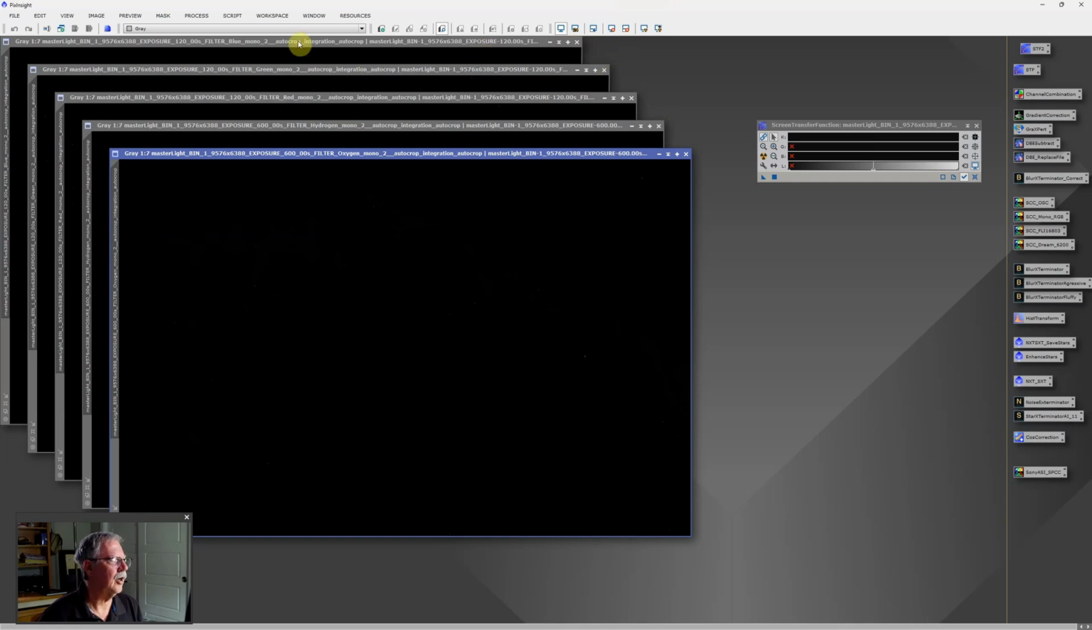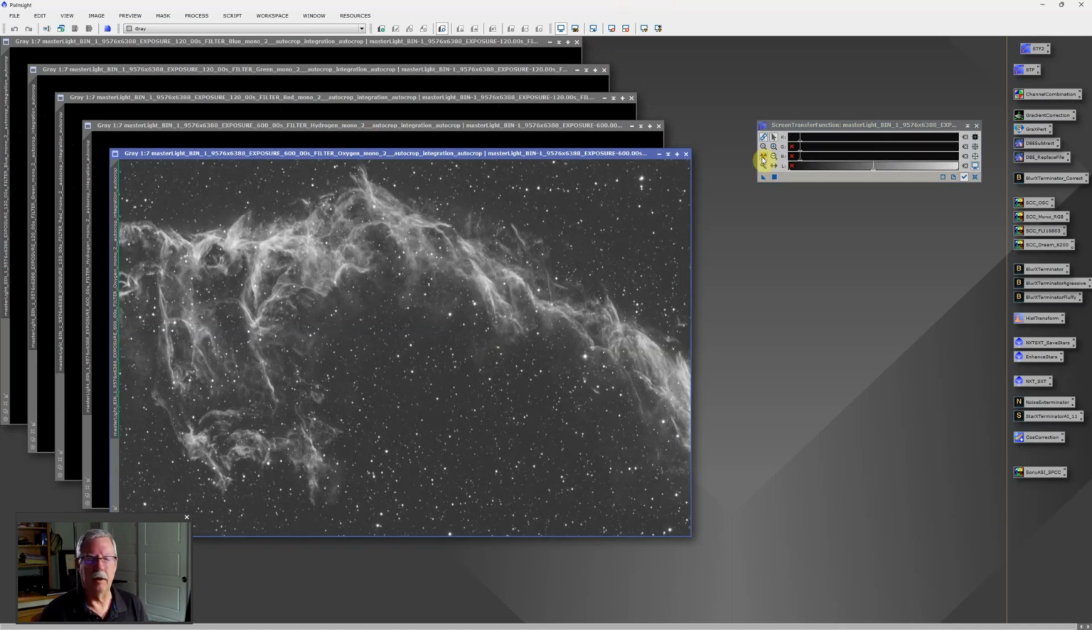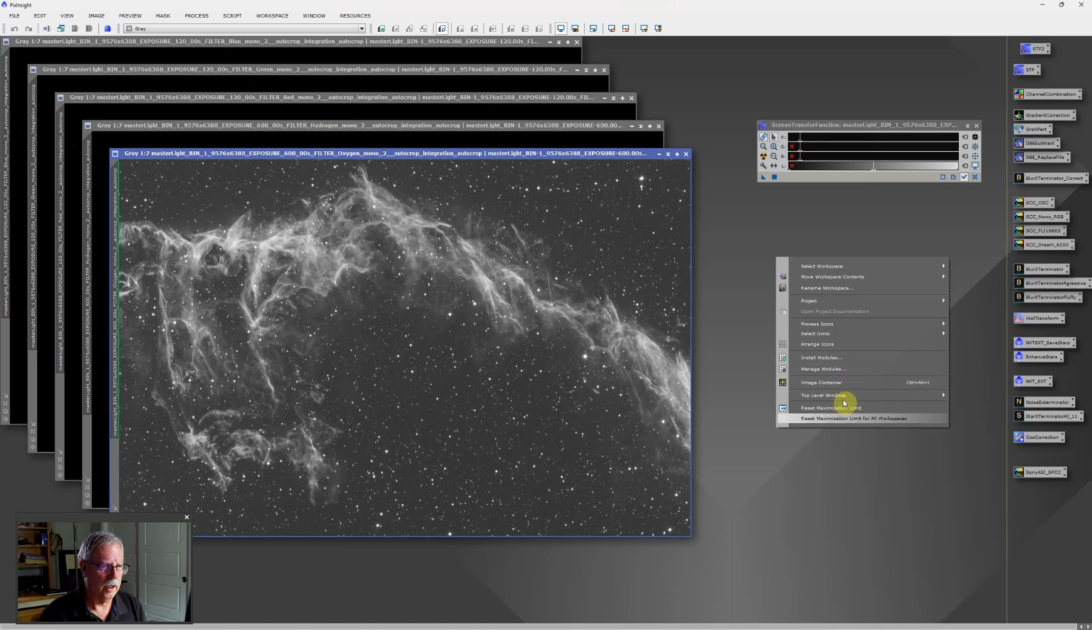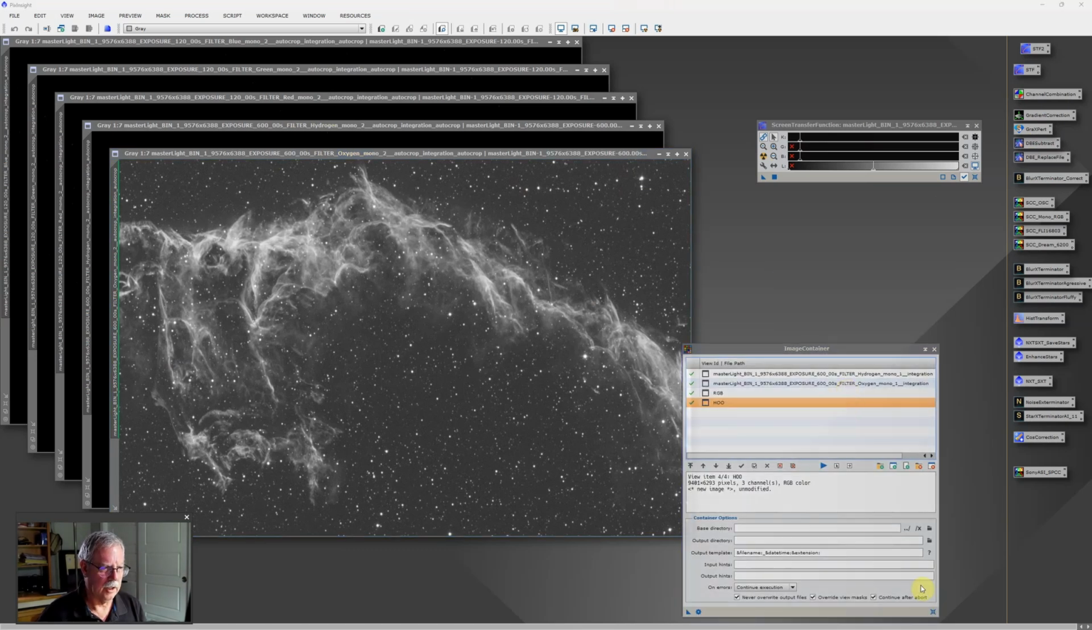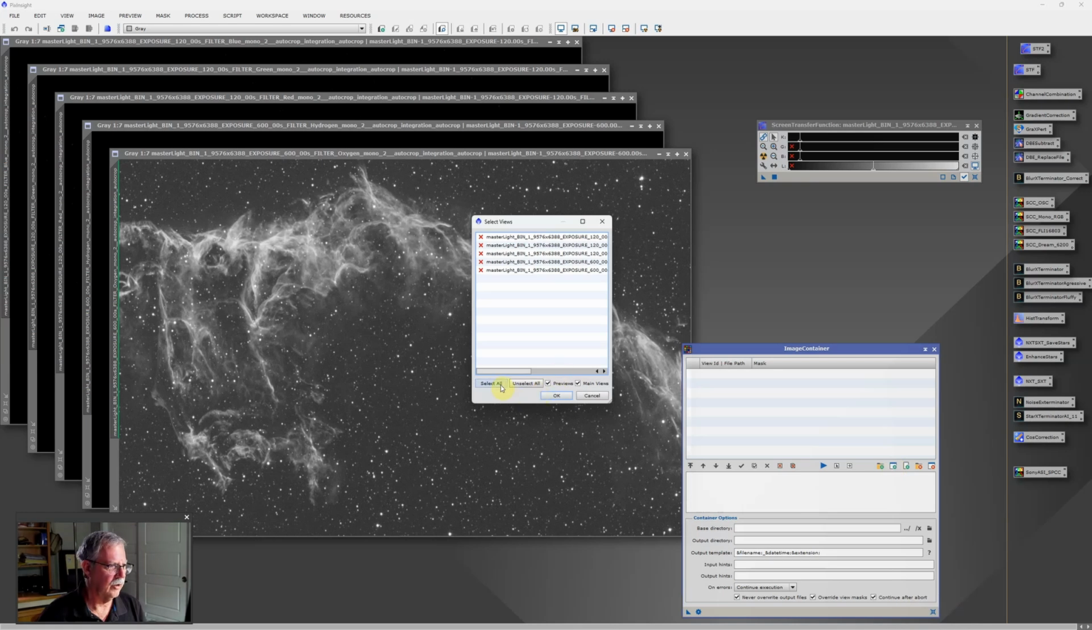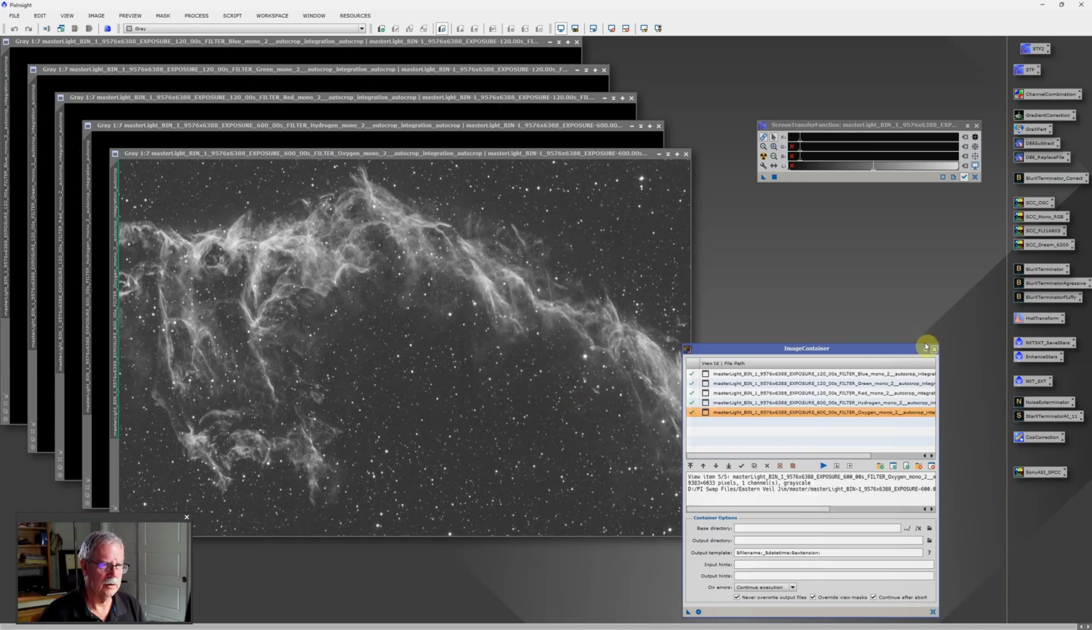Okay, so here are our 5 auto crop images, and we have already basically done that dynamic crop by doing the auto crop. So we can jump straight into Graxpert or gradient correction or whatever tool you want to use for overall gradient removal. So I'm going to go ahead and create my image container, and I'll have to clear this and start over. There are the 5 images.